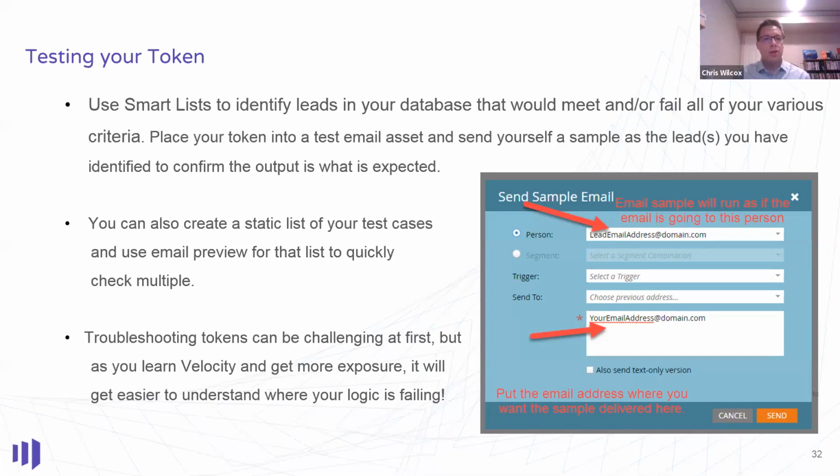Or you can just send yourself a sample. I just send myself samples all the time. I think that's an easier way to do it, but obviously everyone's working preferences are different. And literally you just send it as that person.